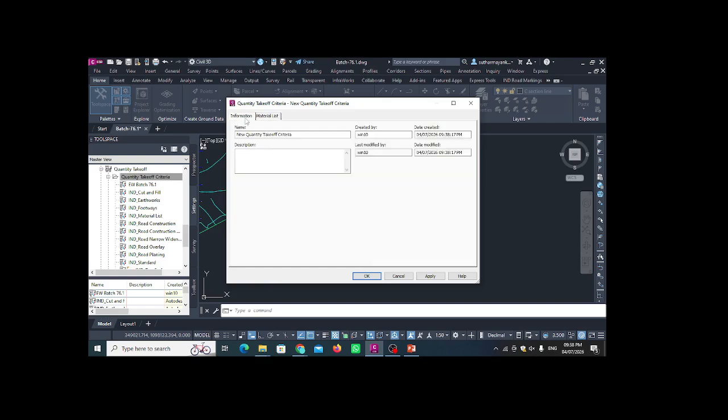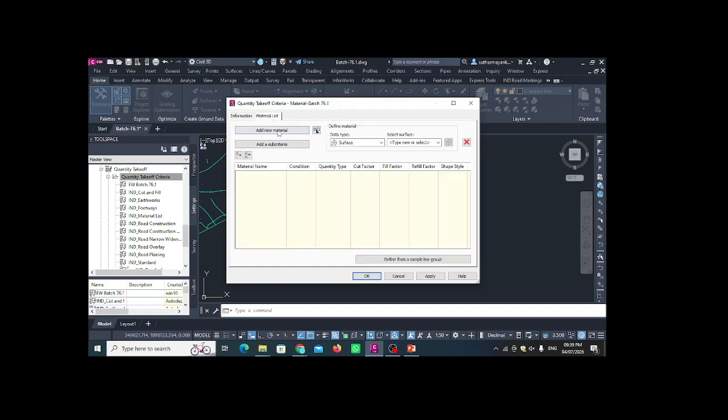So in information tab, I can come here. You can see the material list is already there. But I want to add my own material list because they choose their criteria and I have to choose my criteria. Then in information again, I am going to give the name as a material for page number 76.1. Then again, I come here into the material list.